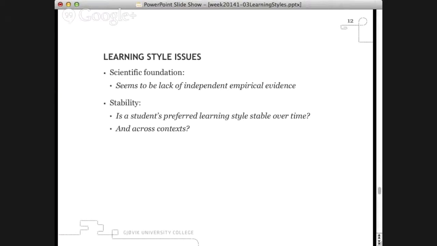And there is also a question: is the preferred style stable over time and also across contexts? Are you preferring the same style whatever you are trying to learn, or does it depend on the context? How stable is it over time, and is it so that you can't change the preferred one? Is it something that you can change with effort? So there are some questions here in terms of how much we should adapt a piece of software or a game to a specific style. I think that is something that you may not find useful.